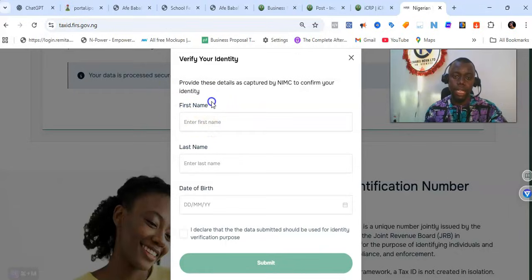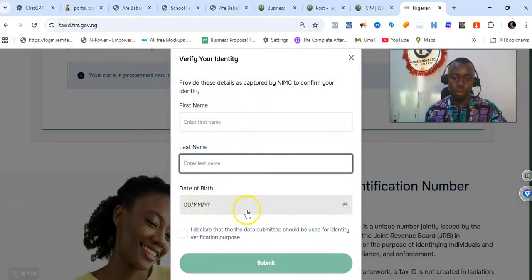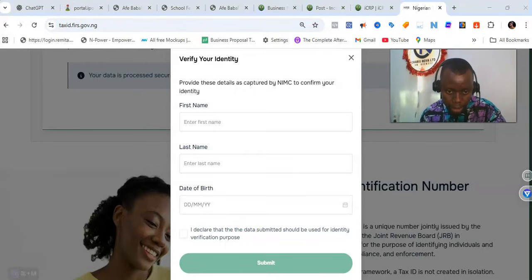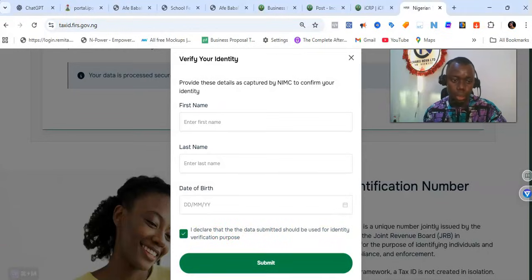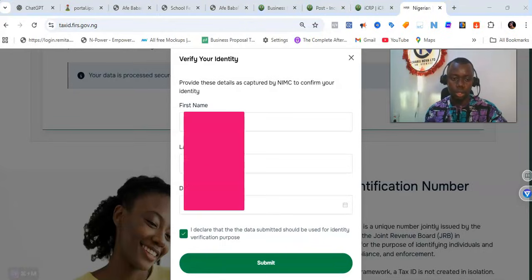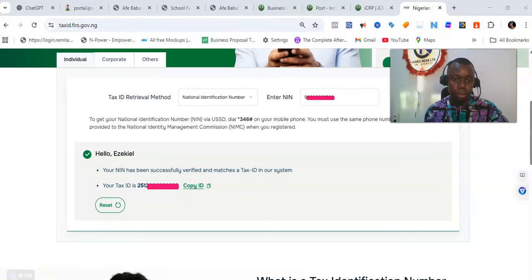You need to fill in your first name, your last name, your date of birth, and then you need to accept and declare that the data submitted should be used for identity verification purposes only. Once you tick that, you click on the submit button. Immediately you click on submit, it brings up your name: hello Ezekiel, your NIN has been successfully verified and matches a tax ID in our system. This is the tax ID that was matched in the system. You just copy the tax ID and keep it as your tax ID. That is just a simple way to generate your tax ID.